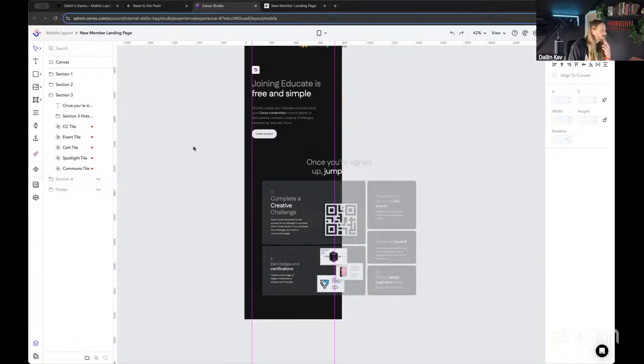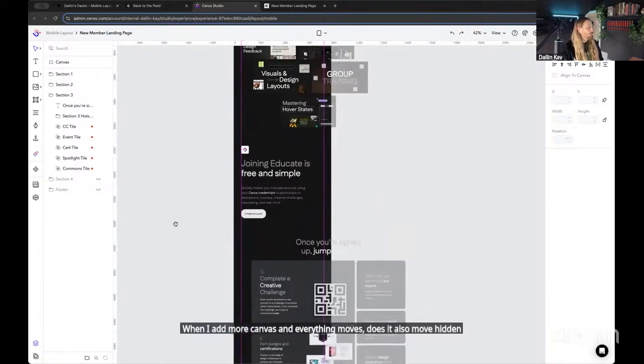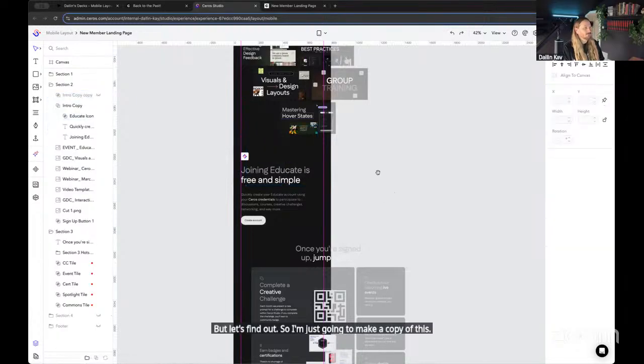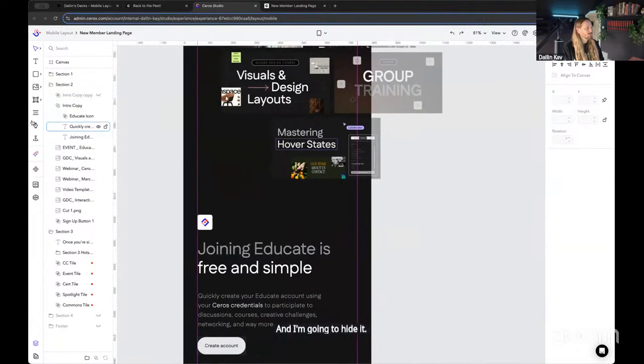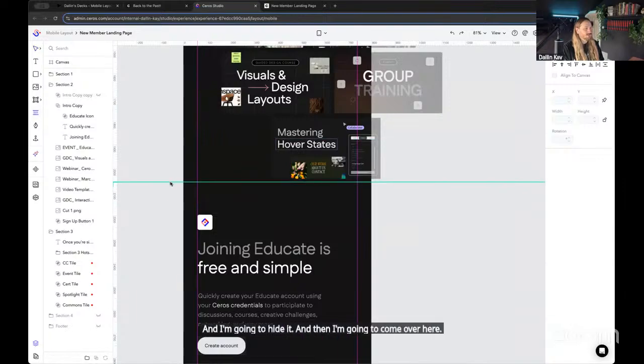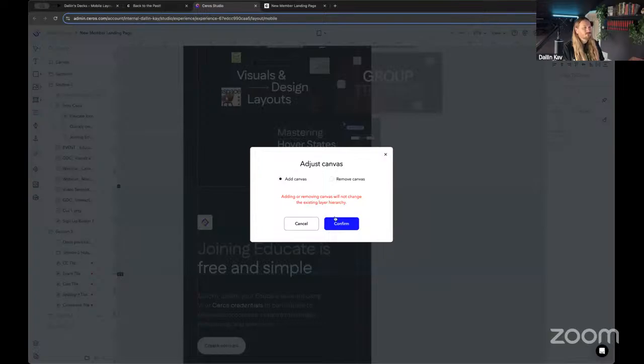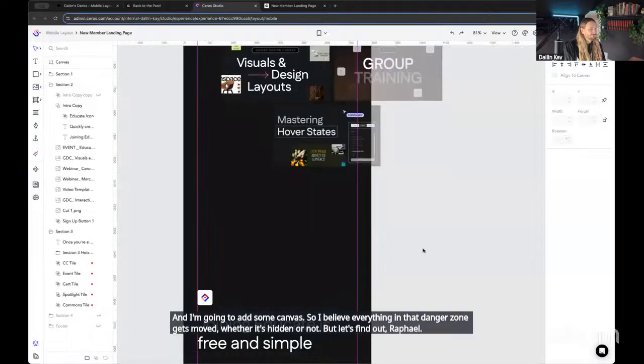When I add more canvas and everything moves, does it also move hidden elements? I think so, but let's find out. So I'm just going to make a copy of this, and I'm going to hide it. And then I'm going to come over here and add some canvas. I believe everything in that danger zone gets moved, whether it's hidden or not. But let's find out, Raphael. Moment of truth.